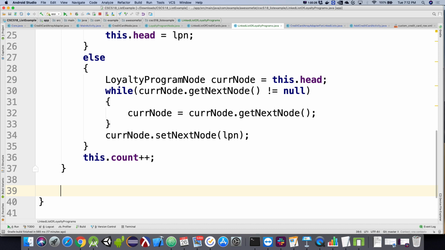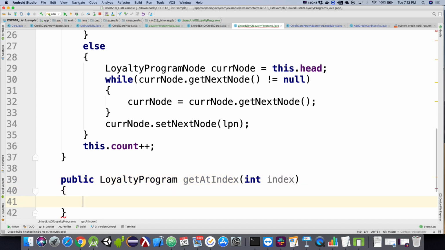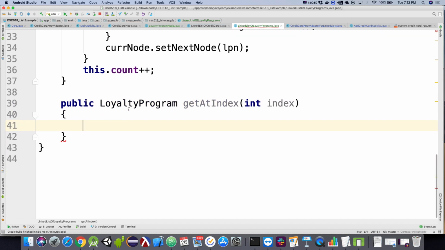The last method is GetIndex. Does it return just the payload, or the node? It returns the payload, because it returned the credit card in the other one. So this will be public loyalty program GetIndex, and it will take in an int index, or whatever you want to call it. It's going to return a loyalty program. We don't have to do any error checking here. We can just assume that the index they passed in is a legal index.